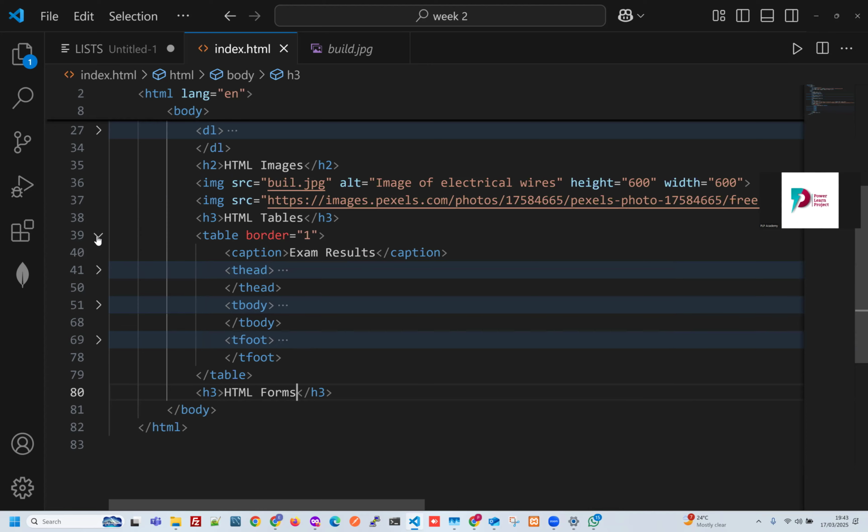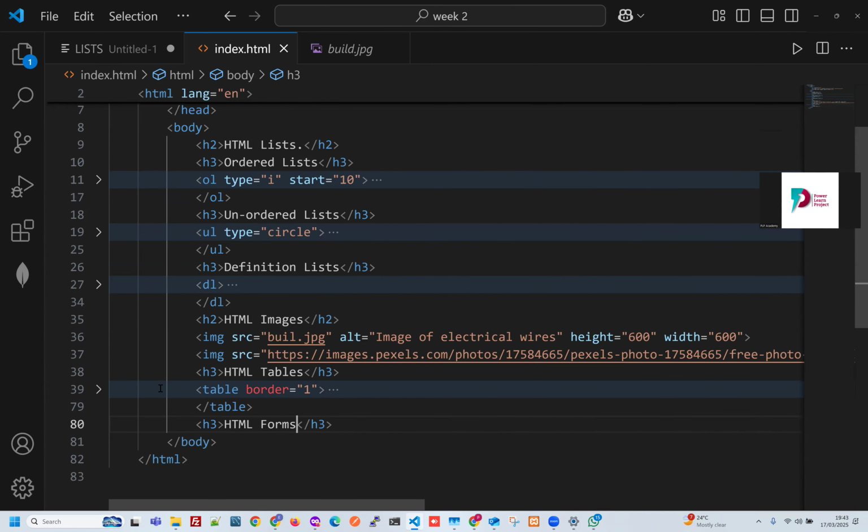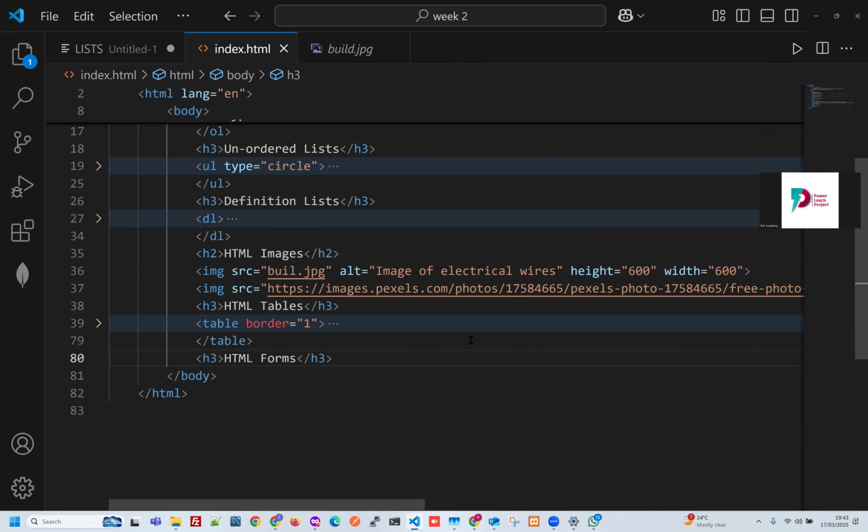You can achieve that by the use of HTML forms. To collect user input, we use HTML forms. And how do we do that? We do that through the use of text fields, input fields such as radio buttons, check boxes, drop down select boxes, text areas, and buttons. So all those are form elements that you can use to collect user input.